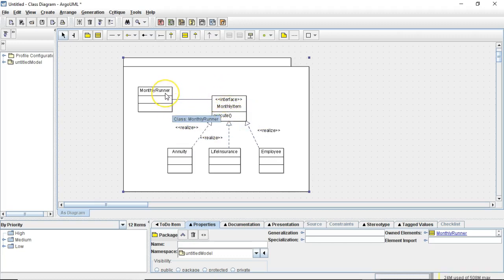I've created the monthly runner, still a bit more work to do, and annuity, life insurance, and employee classes, I've created those. Still more work to do there as well. But what I have not yet created is this monthly item interface which ties each of these three classes together. Now I know some information. I know that monthly runner is able to open those files and read those files.